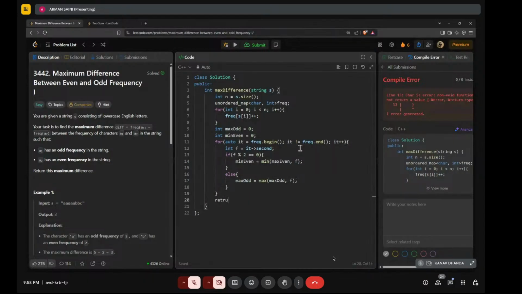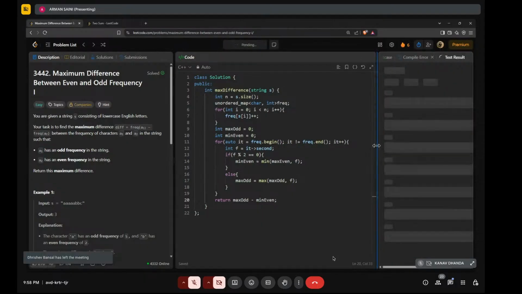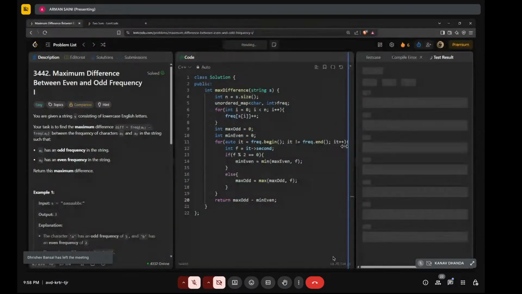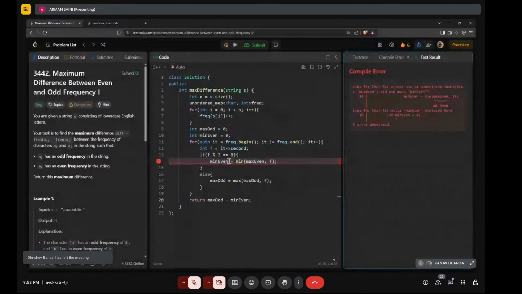And I hope I did not mess up. So we'll just say max or minus 1. Let's just try to run this. Okay, there is something wrong here. It's just, okay, I'll just say, did you mean maximum? No, I didn't mean minimum.